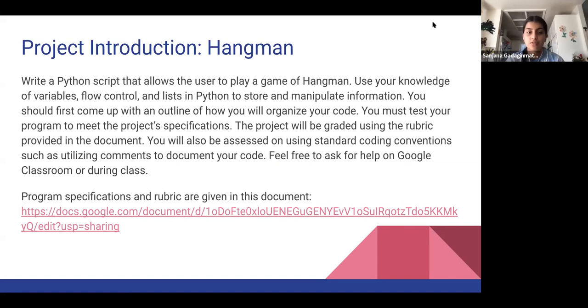The project will be graded using the rubric provided in the document, which again, I'll send in the chat. You're also going to be assessed on using standard coding conventions, like using comments to document your code. This is especially important if some of you decide to pursue computer science in the future. Other people who don't understand programming may want to look at your code, and they need to be able to understand it. You can do that by using comments. So try to use comments wherever you can. And feel free to ask for help on Google Classroom or during class, or you can also email us.